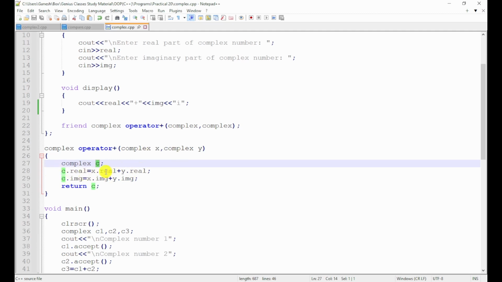So whatever the real values we have entered for two complex numbers, that will be added, and stored into C's real value. Similarly, I am calculating imaginary part as C.img is equal to x.img plus y.img. So again I am taking the same statement. So first parameter's imaginary part plus second parameter's imaginary part, that will be added, and the answer will be stored into imaginary part of the C. So we have a new complex number C that is having real part and imaginary part, and that is storing the addition of both the complex numbers.